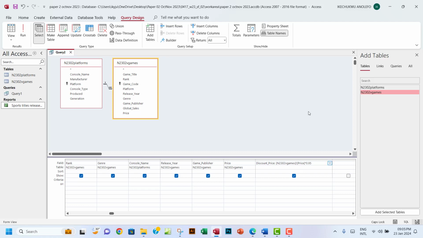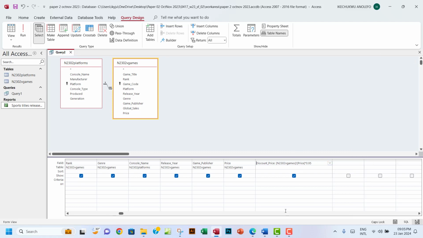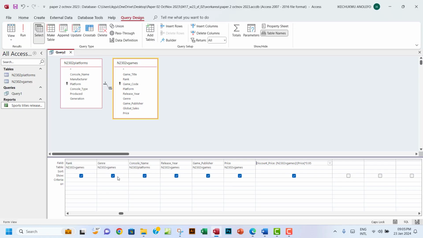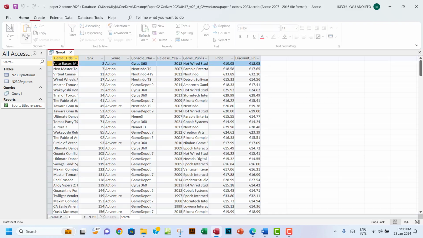What's the next thing? Let me just close this. I think we're done with this one, we've been able to achieve it. The next thing is for us to filter by genre, where genre is action or adventure. So I'm just going to copy this, go down to genre, and paste action or adventure. We can run that to test.